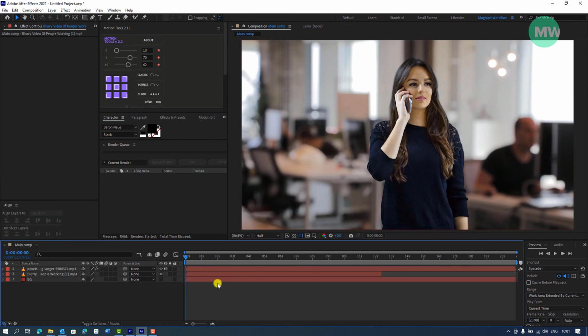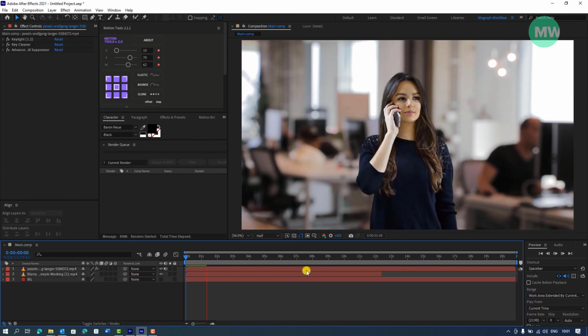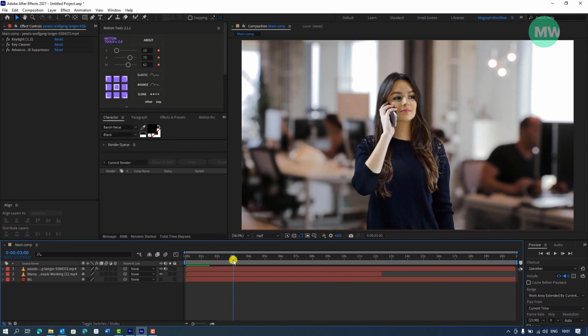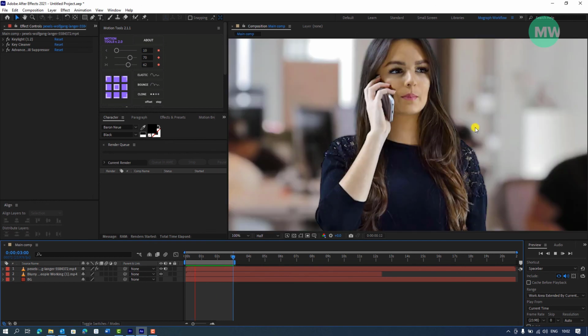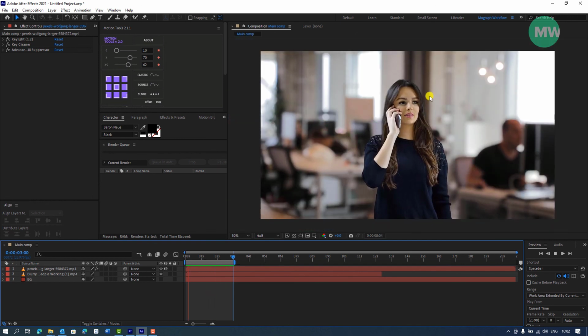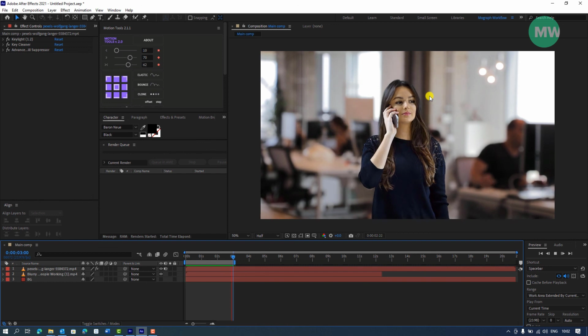Right, let's do it for 3 seconds again. Now you can see the background is removed and the quality of the video is really good. So after watching this tutorial, you can remove the background of any green screen footage you get.